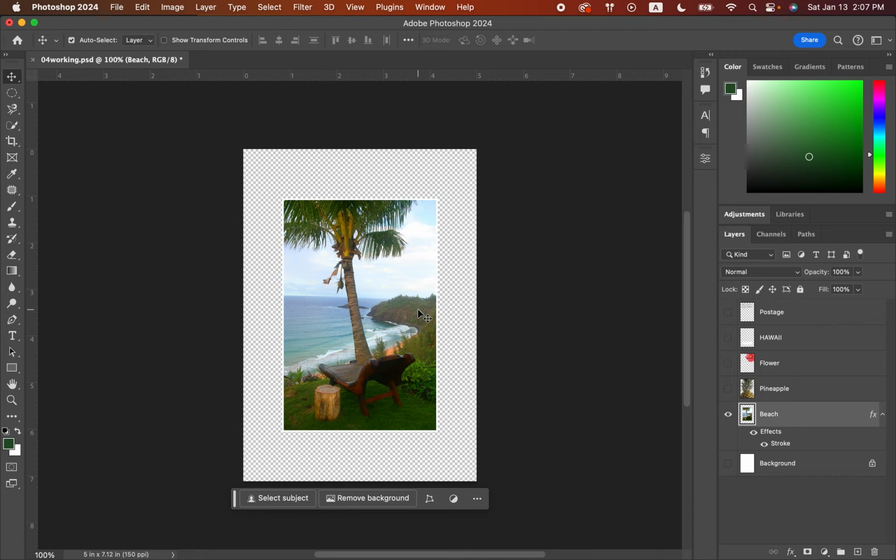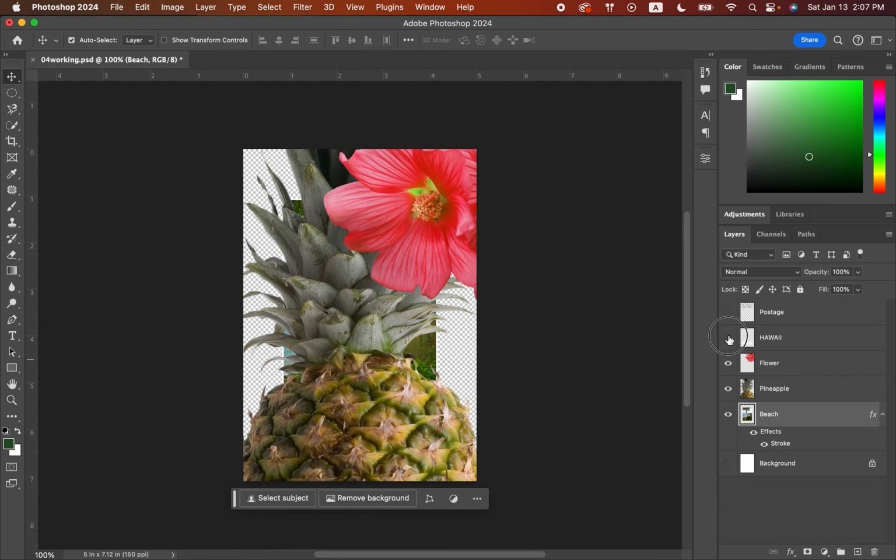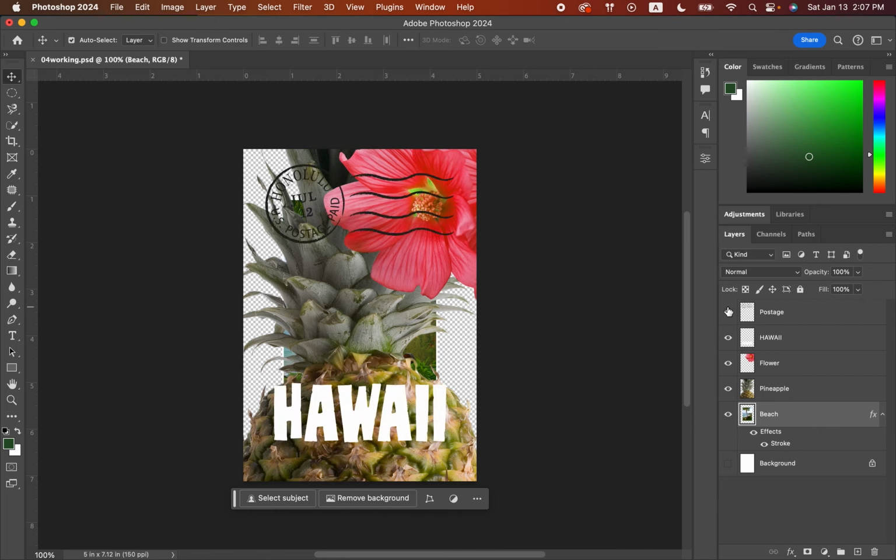So now we're going to play around with the order of our layers, and this is called the stacking order. If you think about it as transparent sheets that you're stacking, first you have a white sheet, then you have the beach photo, then you're going to have the pineapple. So we're going to turn on all these layers so we can see what's going on here.